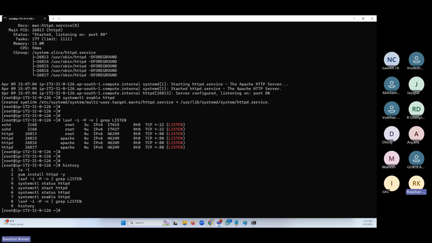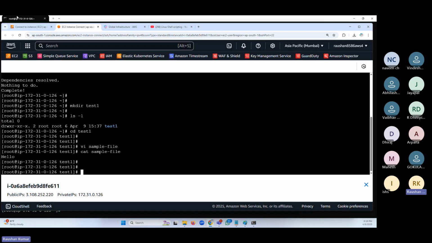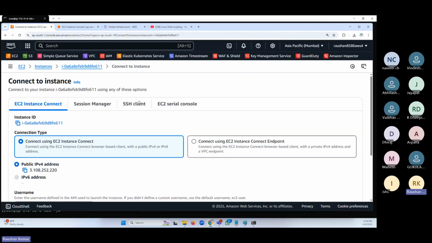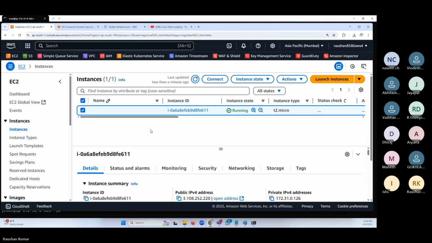I've shared all the commands that I have done. And I have installed a web application on port 80. Will I be able to access it, friends? Let's see how attentive you are. I'm going to check it. If I use the public IP and port, will I be able to access the web application?